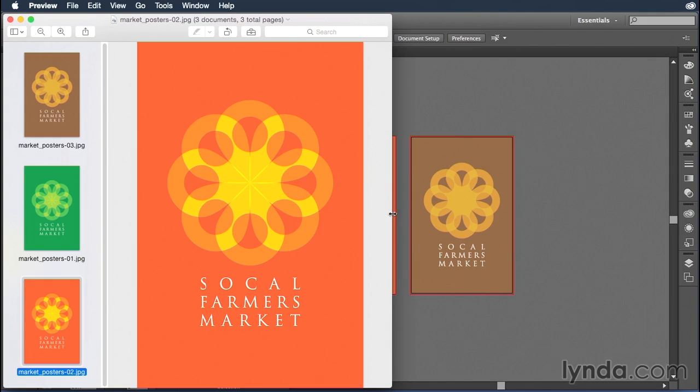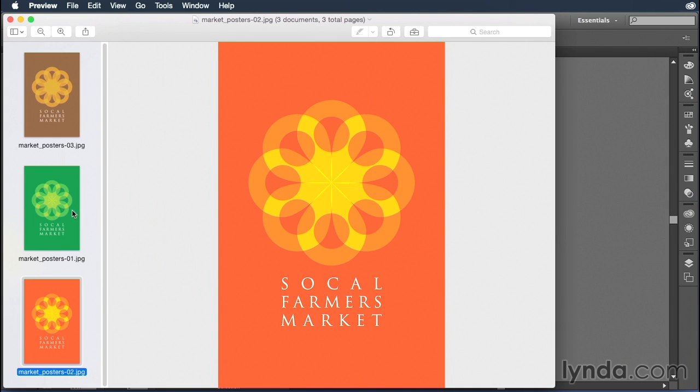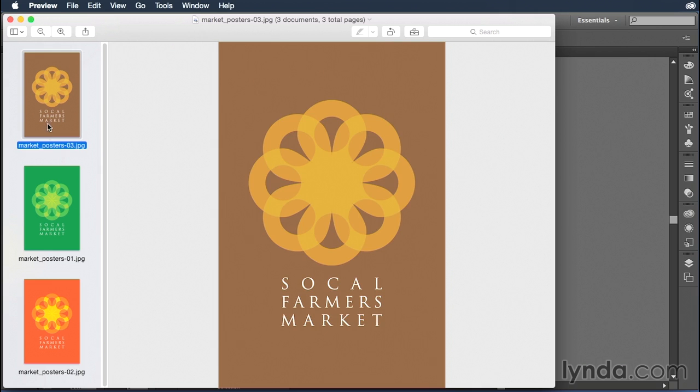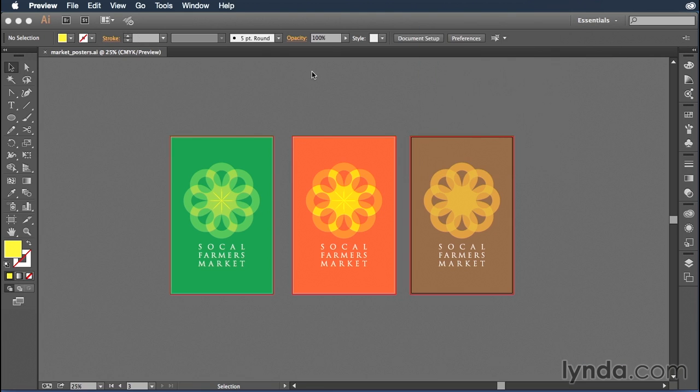So here's the first JPEG, the second JPEG, and the third. All look really good, a great representation of what we had inside of Illustrator, and all are completely separate JPEGs. You can see market_posters 03, 01, and 02. So all of those have been exported out, and I'm now ready to use those either in the web or in any other application that I need.